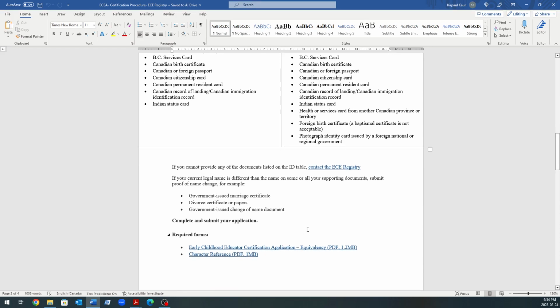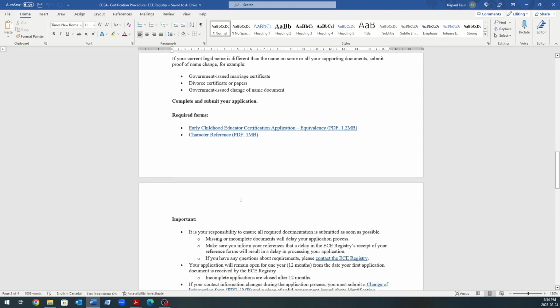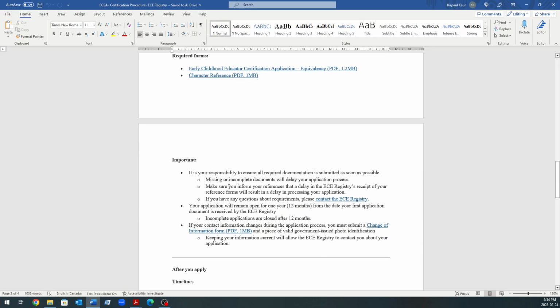Remember to complete the application fully and submit your application by mail. So the required forms, and I will go over these after I go over this document, you will need to submit the application form and you will need to submit the character reference form. Remember, it is important that you ensure that all required documentation is submitted as soon as possible.